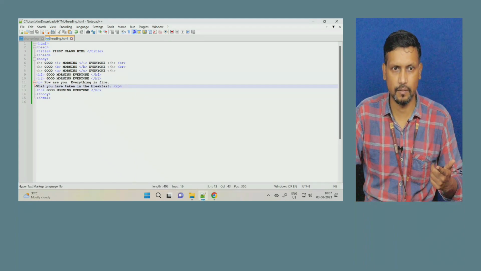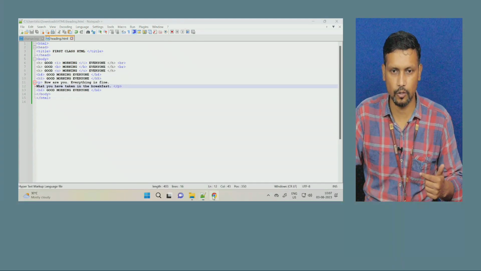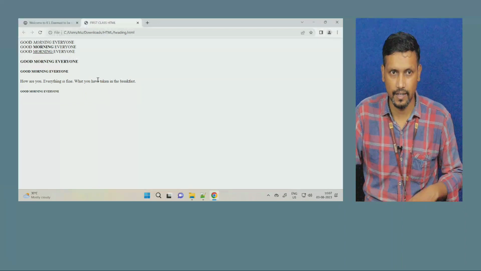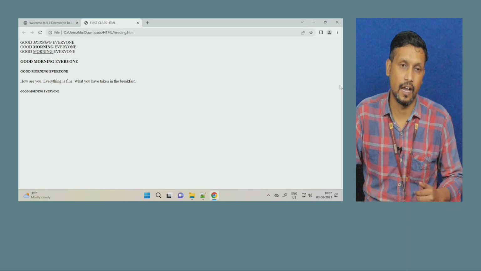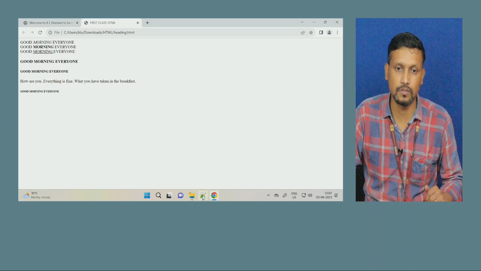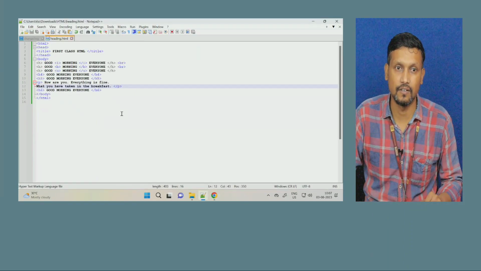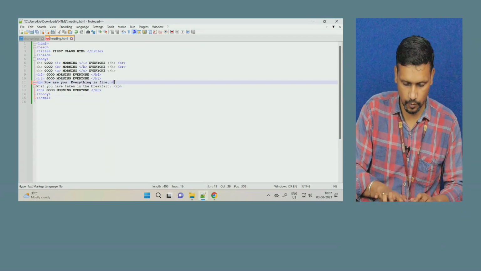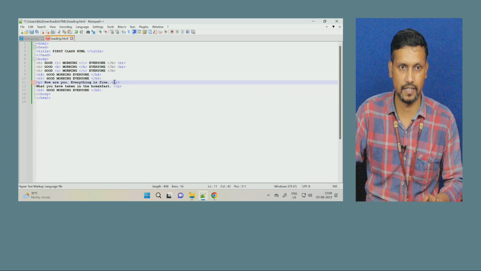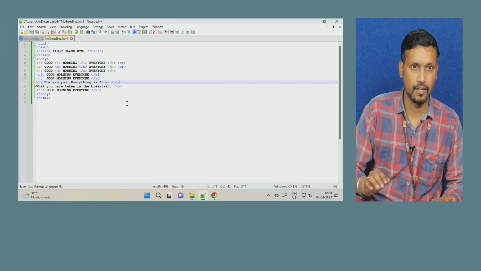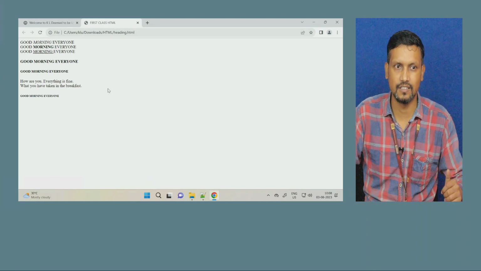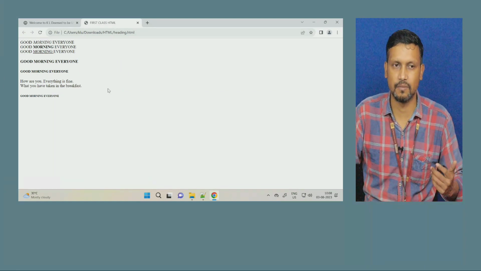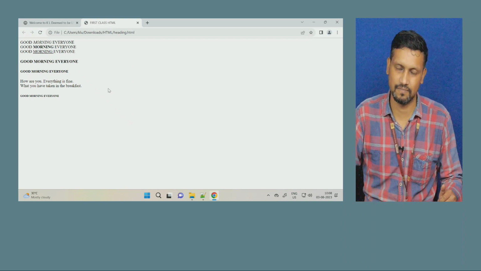what you have taken in the breakfast in the second line, but the output is showing in the same line. Why? It can come up to this width in one line. If I want to break it, I have to use the command or the tag. Which tag? Yes, br break. I have to put here the br break tag. Now I will save it, and now I will open my browser and I will refresh. You can see the difference. What you have taken in the breakfast has come in the next line.